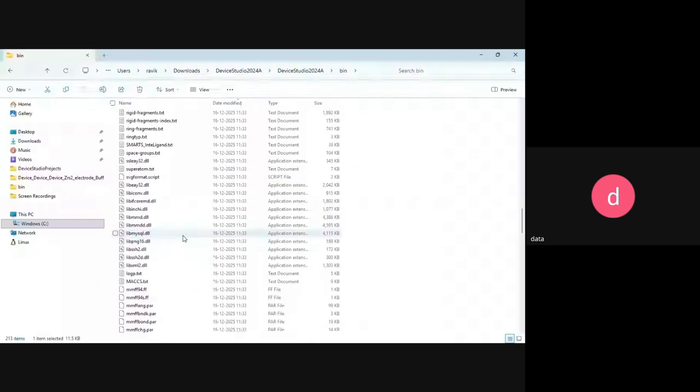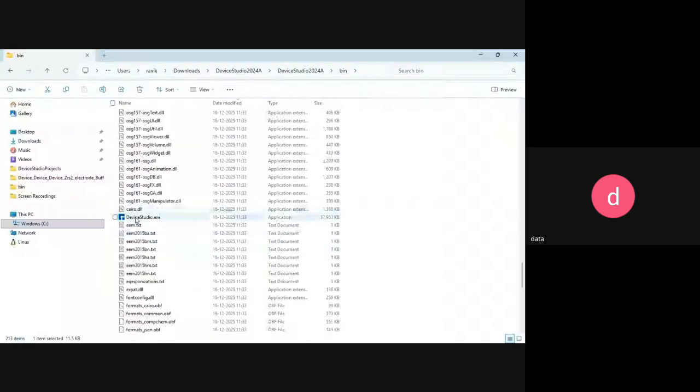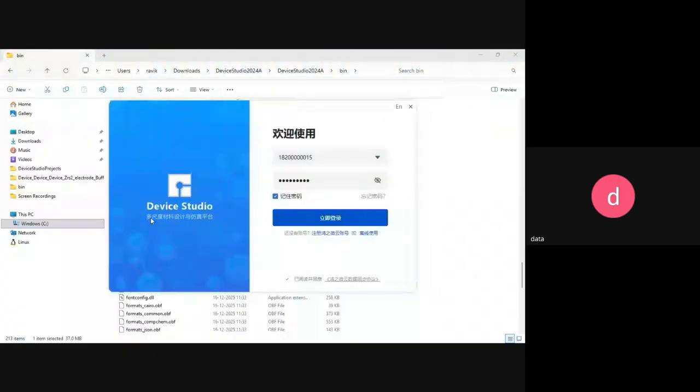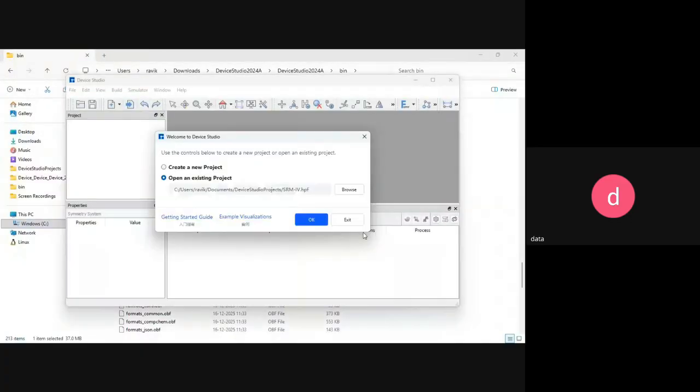Again, here you can see the Device Studio.txt file. Double click to open the software. Click on English and you have to click on offline. Now it will open your Device Studio software.